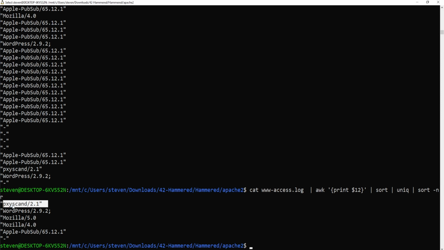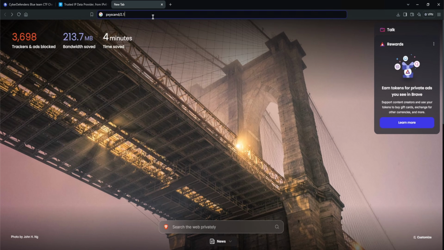We have a pxyscand. To me, this looks pretty suspicious. There's also WordPress, Mozilla, and Apple PubSub. I'll go ahead and copy this pxyscan, and let's search it up. What exactly is pxyscan?